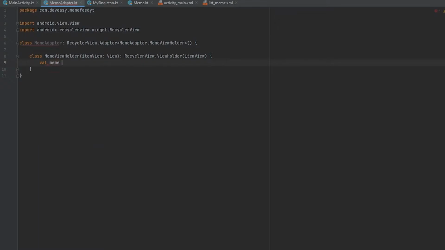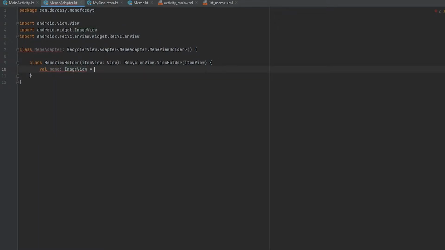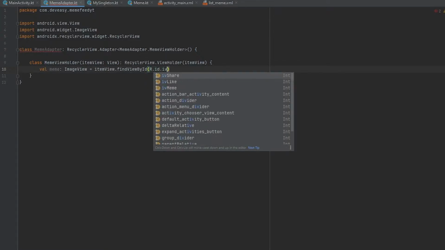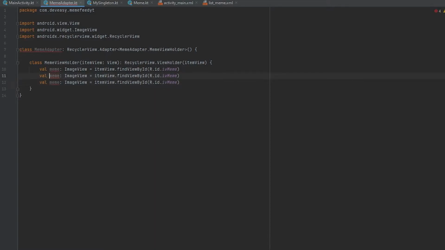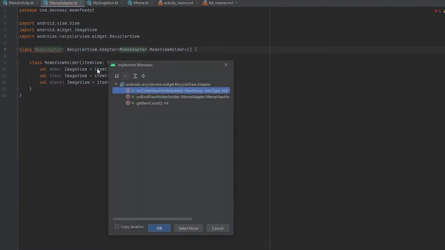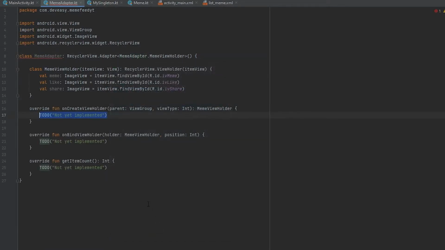I'll name it meme, which is of type ImageView, equal to itemView.findViewById(R.id.imageViewMeme). Let me create for like and share also, and I'll change the ids, so ivShare and ivLike. So we are done with our MemeViewHolder. Now we have to implement the members. So we'll go to context, implement members. We'll add all these three here and click OK. So we have all the members here.